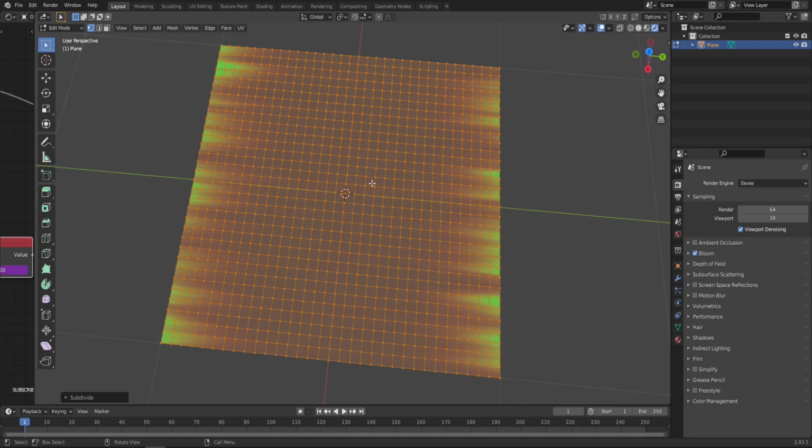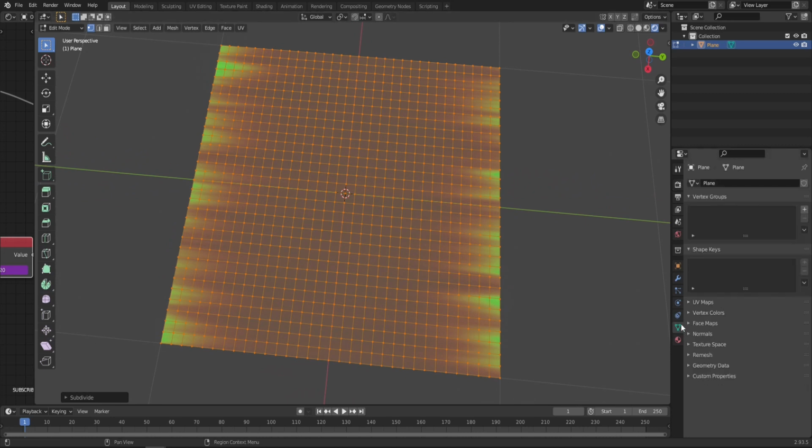Okay, so with all these vertices selected, let's go into object data properties, this green triangle, and then open vertex colors. Click this little plus button to create a vertex color group. As you can see, we created it. It's called col, but we can change the name of it. Simply double click on it and name it something that you will remember later.